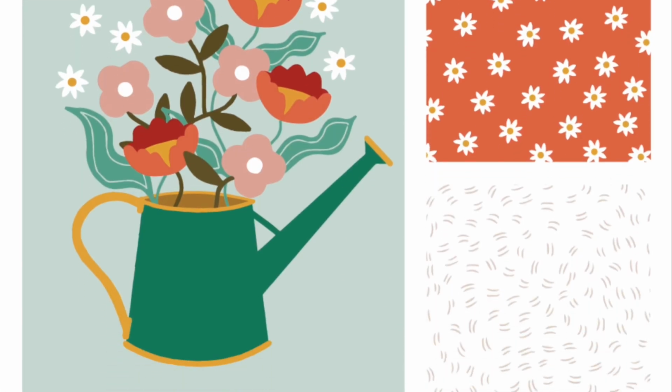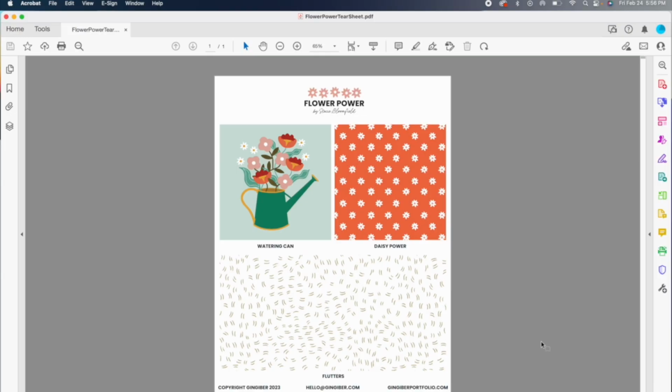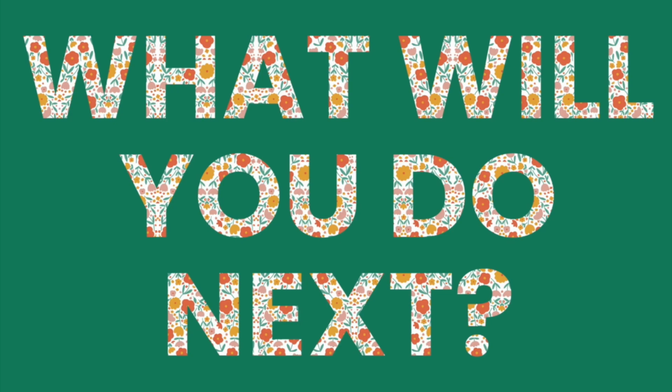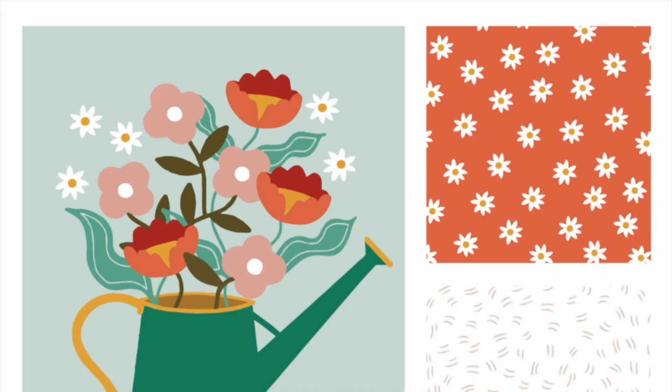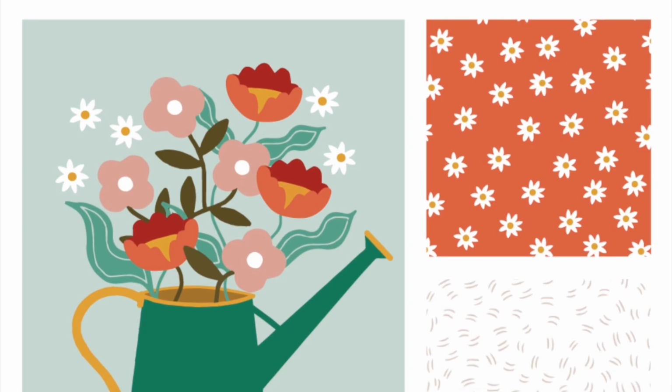We have created a mini collection together. I hope that you've had a lot of fun. I cannot wait to see your finished collections. So tell me, what will you do next? Does this take the intimidation factor out of making the perfect collection and make it feel like you can do this? Remember, collections don't always need to be these 8-piece pattern collections for fabric.